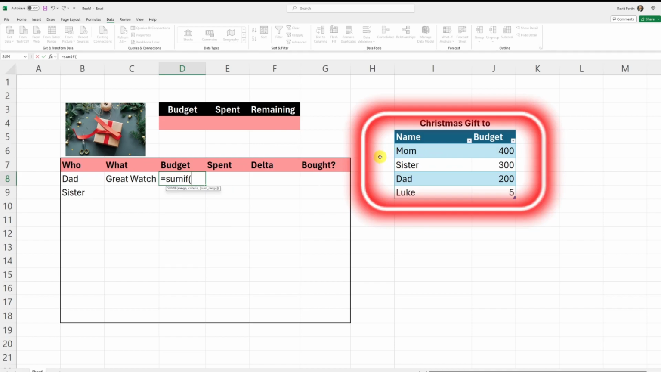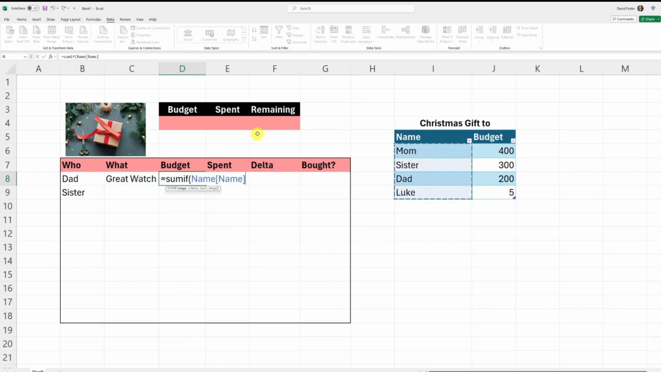So we have a budget to the right here in our table, and we're gonna do a SUMIF based on our names, and then we're gonna do a comma. So for the criteria, we're gonna select the name in column B, and then for the sum range, we are actually gonna take the budget in column J, and then we're gonna divide by COUNTIF, which means if you have multiple gifts for the same person, we want the budget to be split evenly between all those gifts.